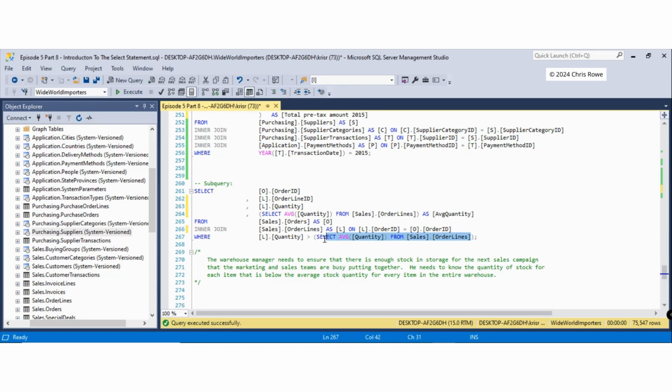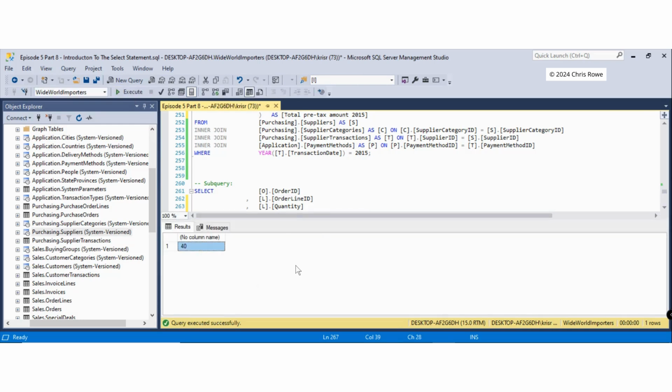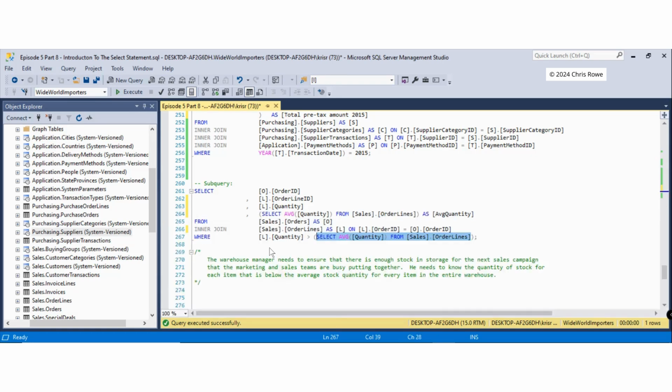Fortunately, as we know when we run this one off, we only end up with one single value, which is 40 in this case. So we know that we can say the quantity is greater than 40, then we'll return these results up here. If not, then we simply do not return them at all. And that is the subquery. Let's go over another example really quickly to make sure you fully understand the concept.